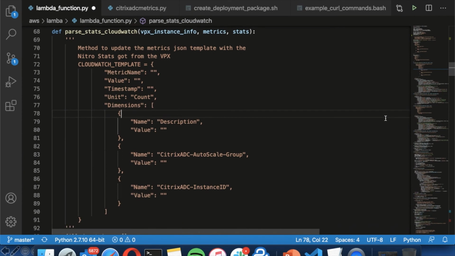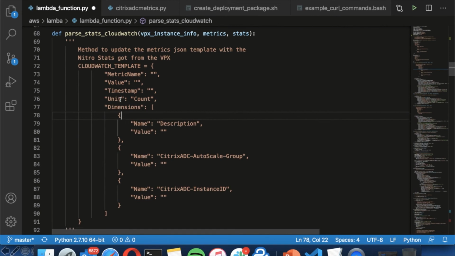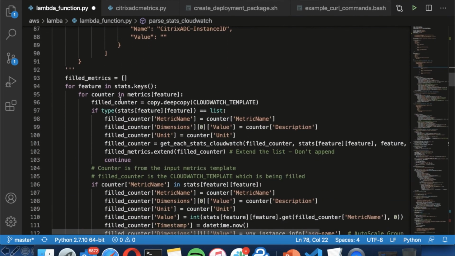Okay, so this parse stats CloudWatch function takes care of converting the data to CloudWatch. So the input parameters are the VPX info and the actual metrics that are got from the metrics template, and the actual Nitro values for each of the metrics that are got from the ADC itself. So with this template, I've already given an overview in the introduction.